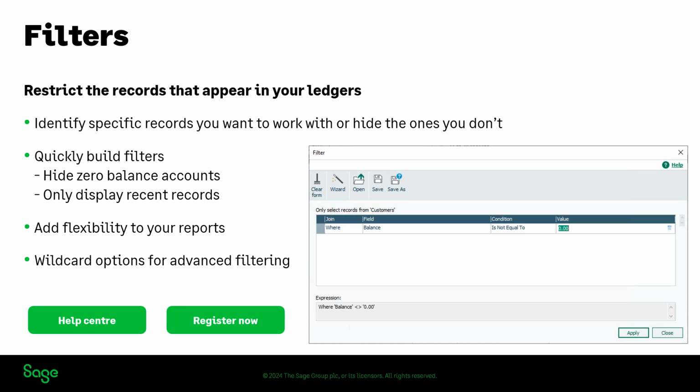Now, there's loads of options when it comes to building filters. We do have a webinar coming up, I think that's next week, where we will be going into a lot more detail on using filters, but hiding zero balances, displaying recent records only. There are loads of uses for this option. So let me just give you again a quick example of a couple of the common uses of this one.